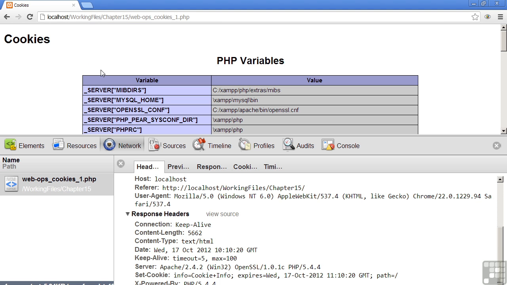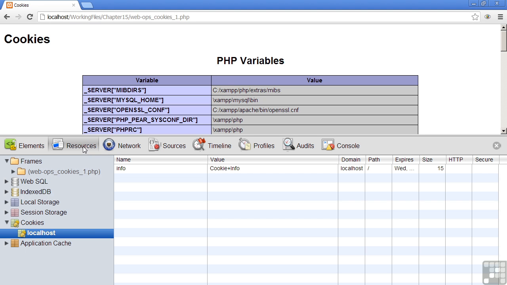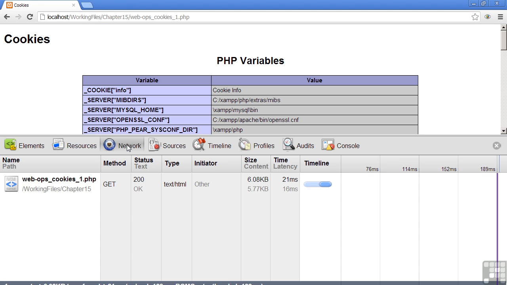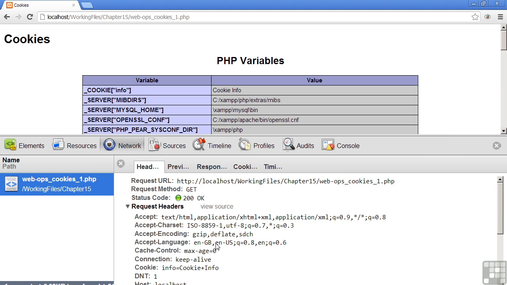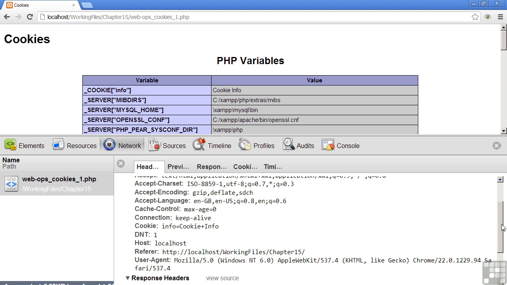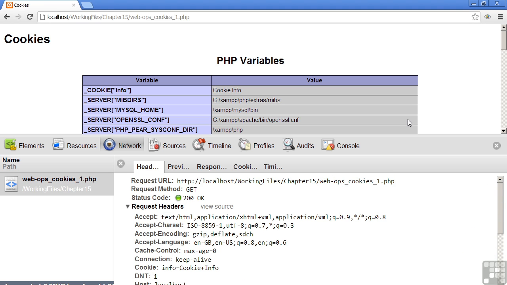Now, if we refresh the page, going back to Resources, we refresh the page, you'll notice that now we can see the cookie information from our application. It is in the form of a key within the $_COOKIE superglobal. You'll notice if we go back to Network that in this case, because we had a cookie for the local domain, this information was present within the information that's sent from the browser back to the server.